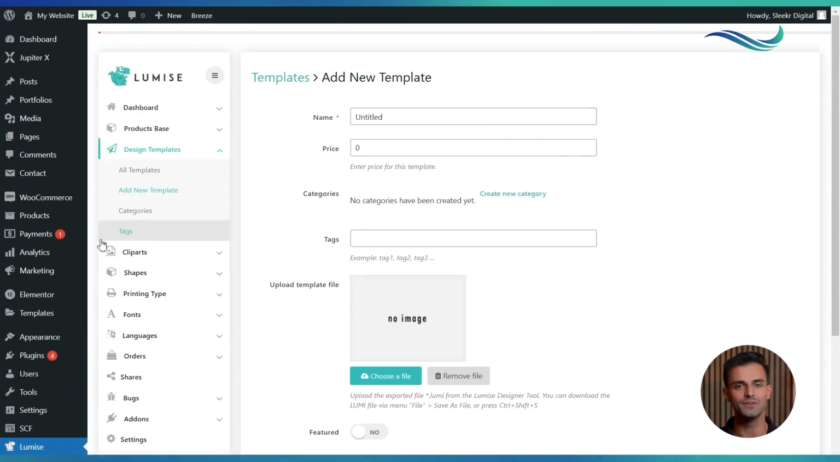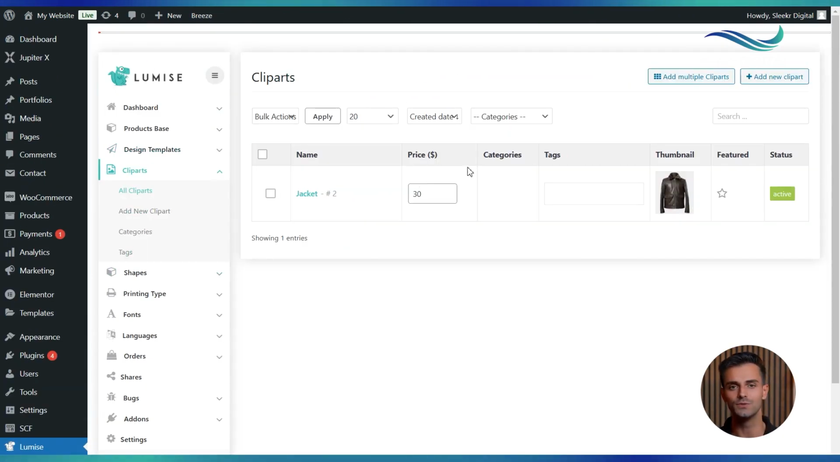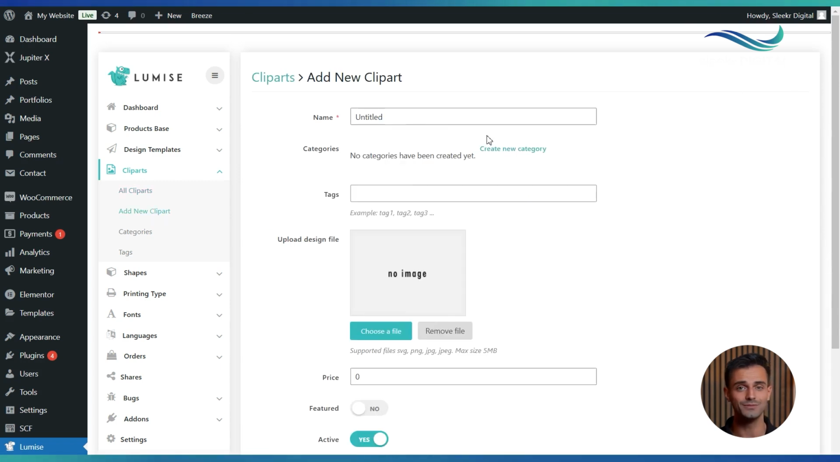Now we have clip arts. Clip arts are a list of images that you prepare for the user to use. They can add them to products with one click. You can set a clip art for a product for selling without adding to the design. Here, you can manage all your existing clip arts. In this area, you can see the stages, thumbnail, name, and status. If you want to add a new clip art, click on this Add New Clip Art option.